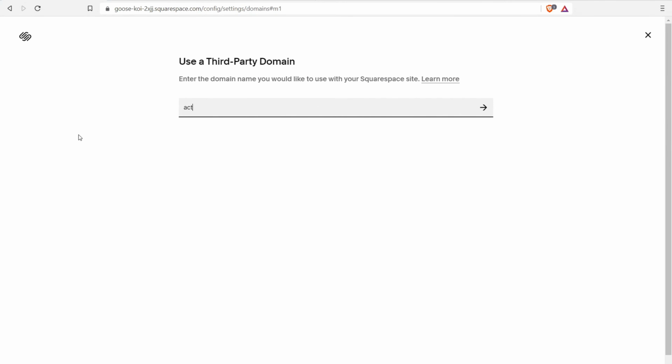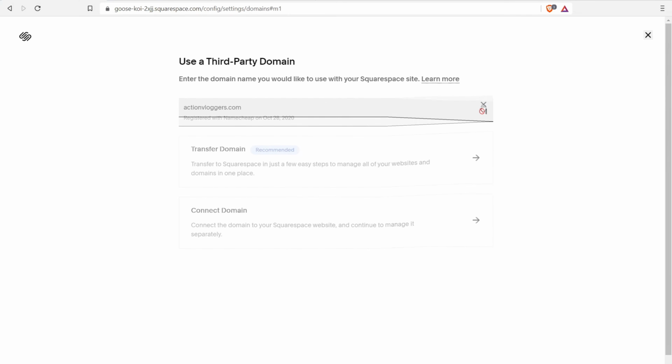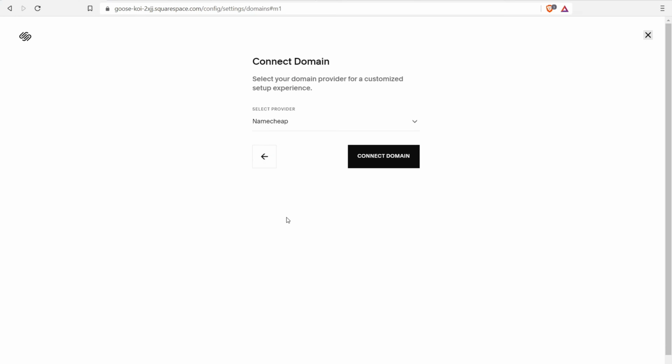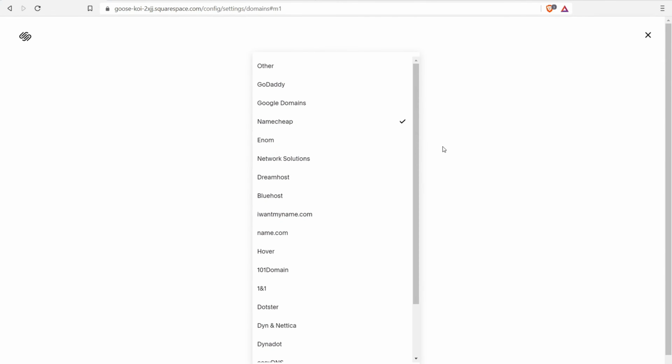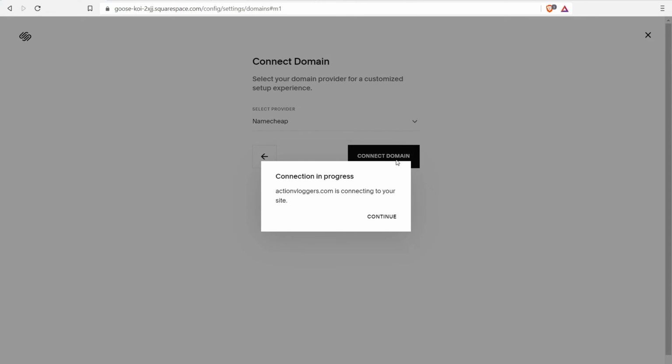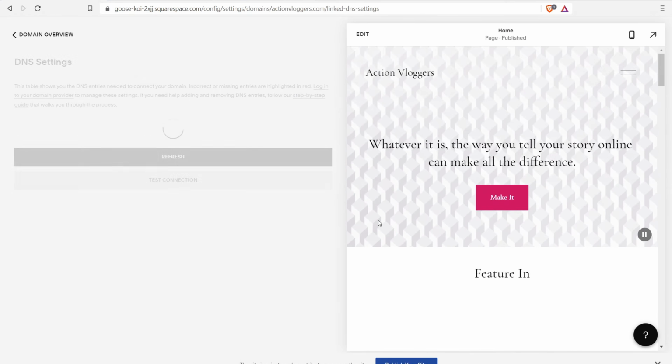So I'm going to be using actionbloggers.com. Okay, so we'll click on the arrow. Okay, so now it's telling us transfer domain name recommended. Absolutely not. So we're going to be connecting domain names. So let's click on that. And then we're going to be using Namecheap. So again, you have this drop down. You can self-select the service provider that you're using. It should automatically populate with Namecheap because it should detect that. So just make sure to select Namecheap, then click on connect domain name. Then we'll click on continue.